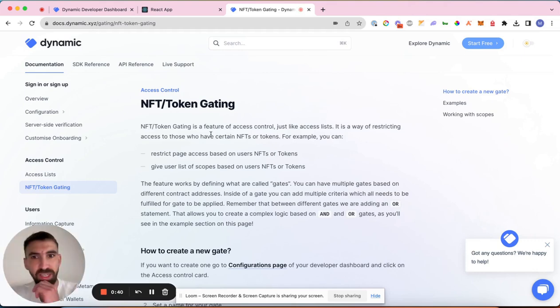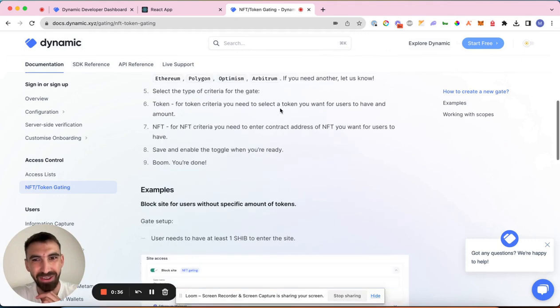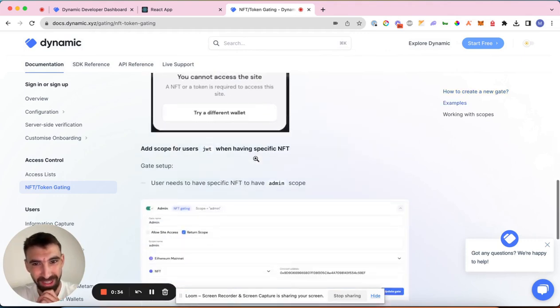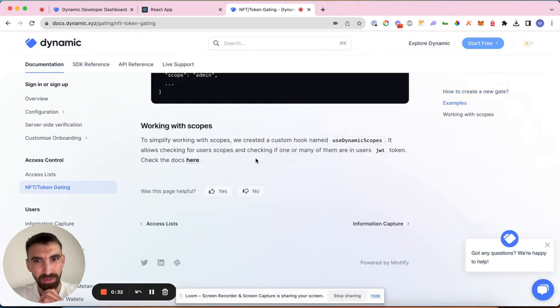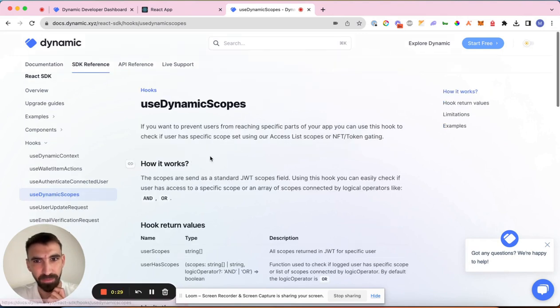The documentation details all of this in more depth, how to create a new gate, some examples for you to go from. Really easy, and you can also see how to use the hooks, which gives you access to the current scopes that a user has, and then you can design your application accordingly.